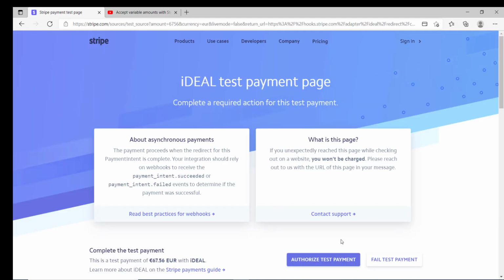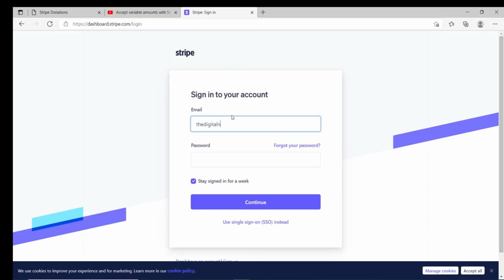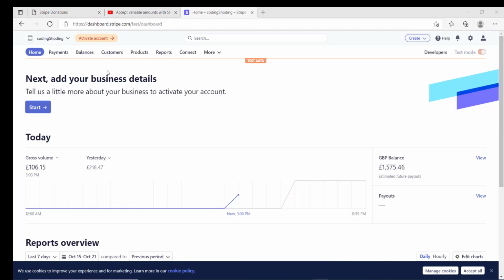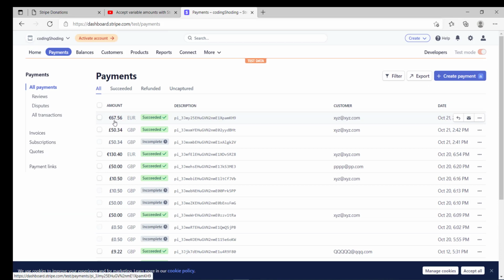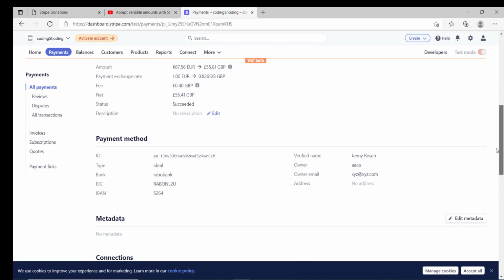Here I'm being redirected to authorize the payment. This says authorize test payment, so I'm going to click on this one. And now I have got the status success. So that means I have successfully made the payment. Let me go and check the account as well. Let's go to payments, and you can see the payment of 67.56 euros. This is the customer and this is the payment method, the card, some randomly generated number, obviously this isn't my card, and the rest of the details.